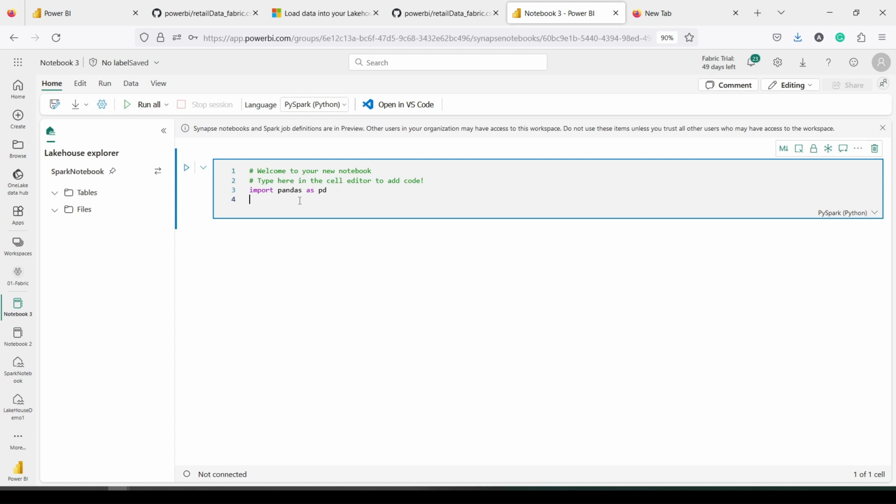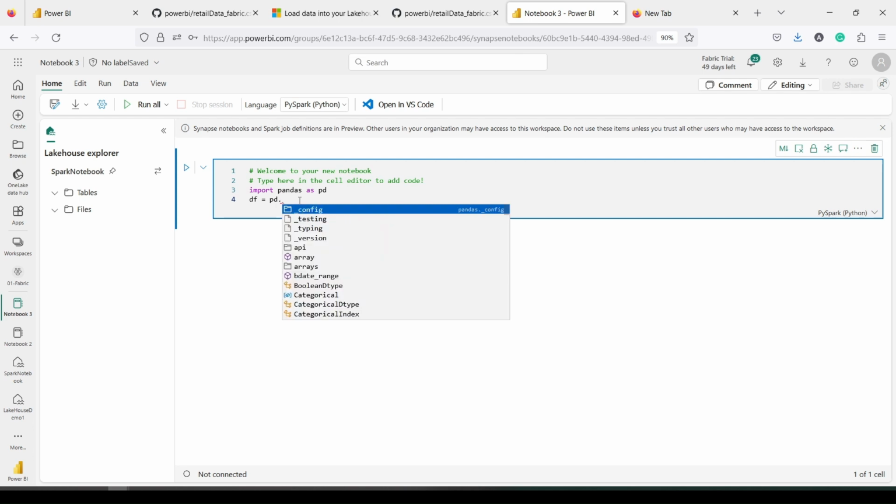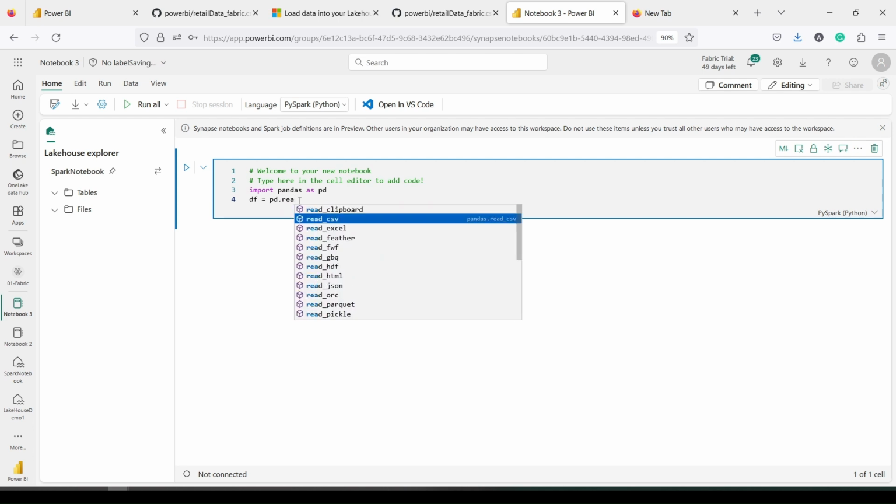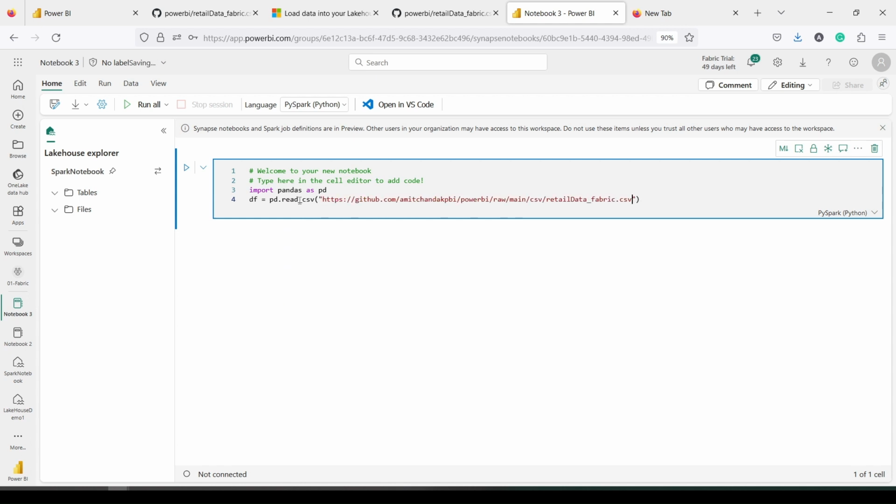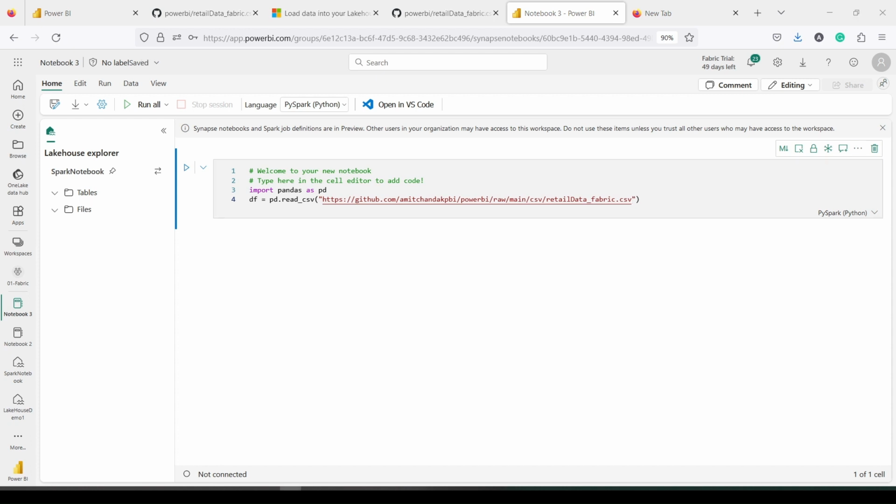Then I have to write code to import that file, so I need to create a data frame. So df is equal to pd.read_csv, and in the double quotes I'm going to give this argument. Okay, so that's how I'm going to start.